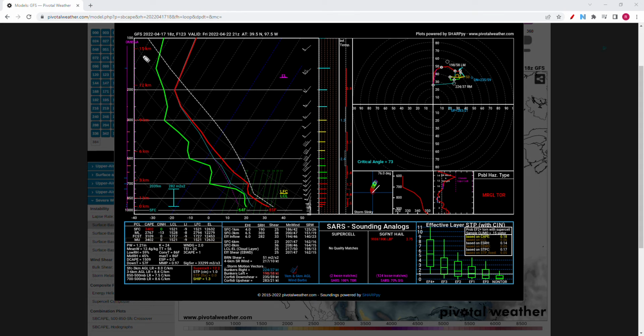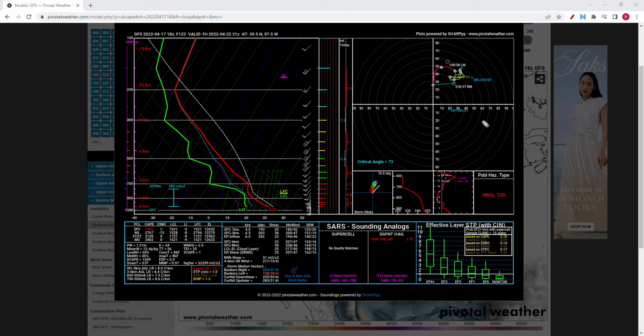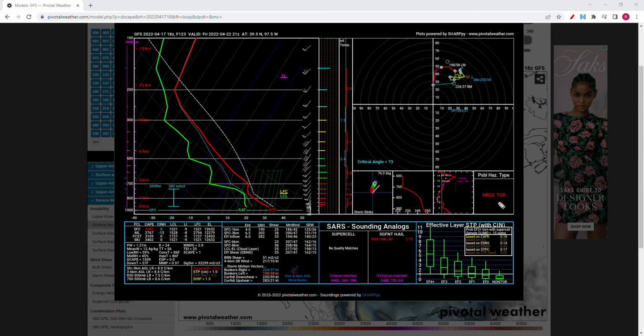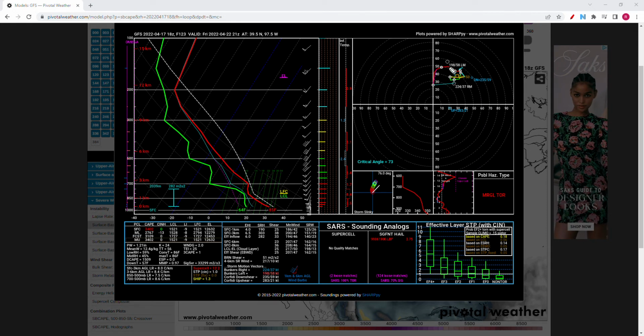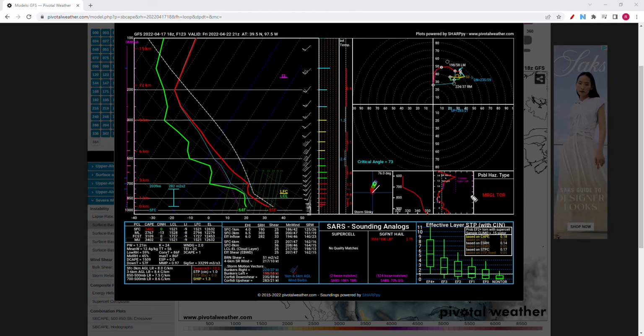But if we take a look here, there is CAPE over 3,000 joules per kilogram of convective available potential energy, which is a lot. And I mean a lot of CAPE. You can see it right there, especially in that red there. We can also take a look. You can see this photograph, which is our vertical velocity.